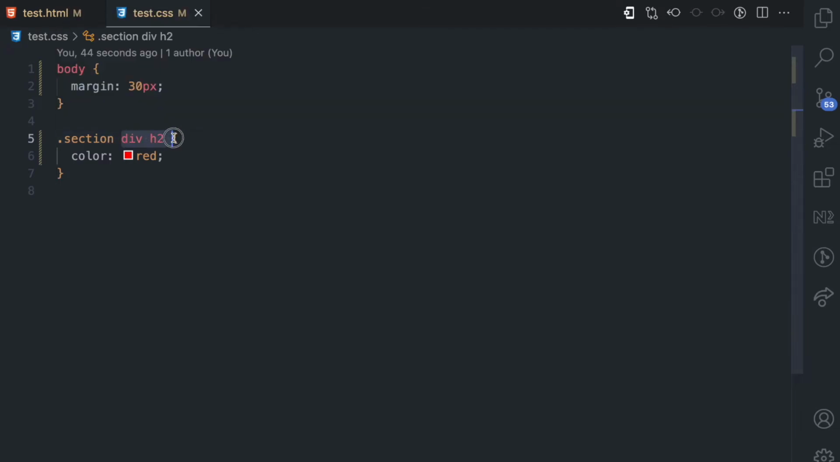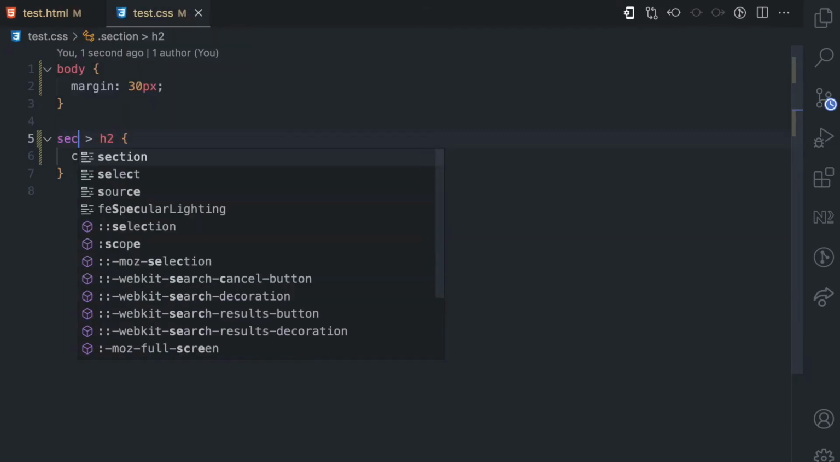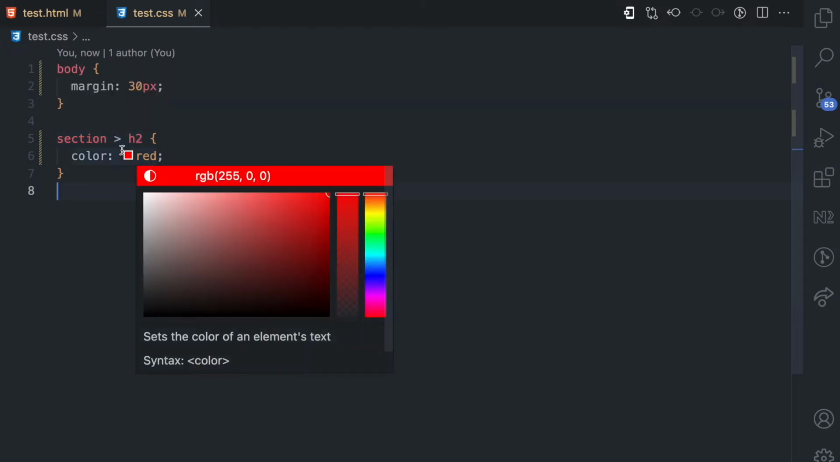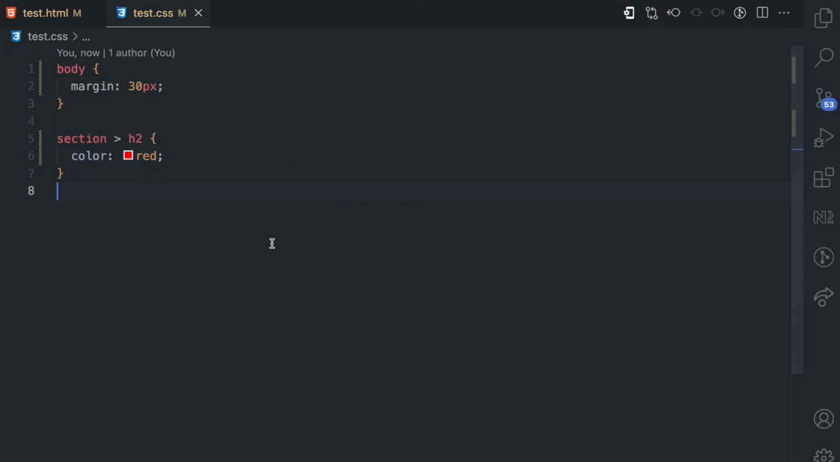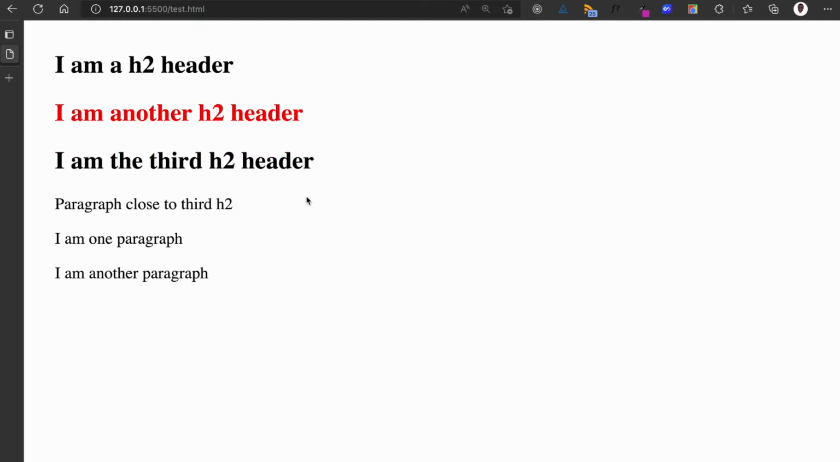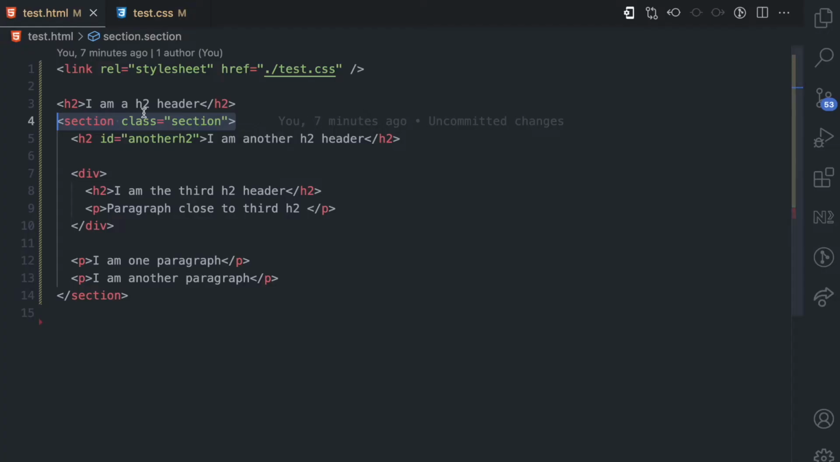So here I'm going to have section like this and H2. I'm going to change this back to a tag name. So we have section, then we have this greater than symbol, and then we have this H2. And what this means is that this H2 should be a direct child, not a grandchild or a great-grandchild or any form of descendant, but it should be a direct child of the section, which means we are targeting this H2 that is a direct child of this section. So if I come here and I refresh, you can see that this second H2 is colored red because that is the direct child of this section as we have specified here.